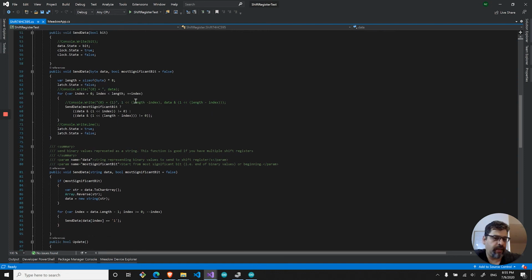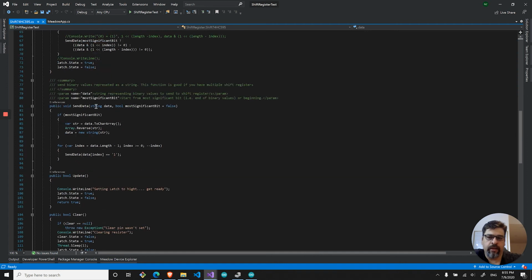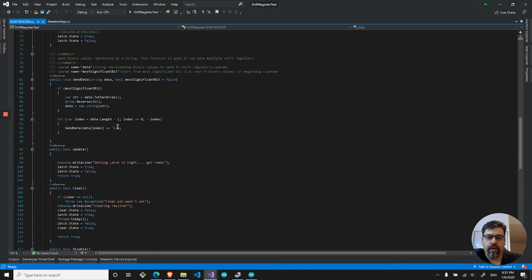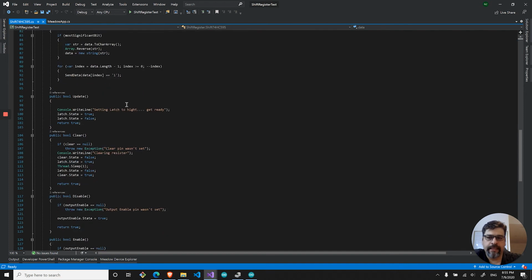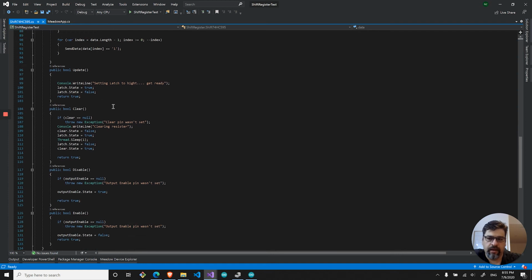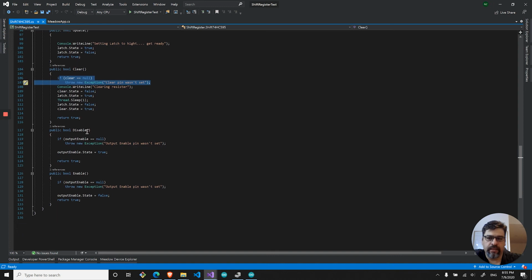What if you want to chain it, etc.? You can change the code accordingly. One thing you can do over here is actually sending it as a string, and then it will go through that string and continue pushing 0 and 1s, and that's a way to move from having multiple bytes. The update is really running the latch itself to send those bits. Clear is actually making sure that the clear pin was set up. The same thing is for the disable and enable functions, looking at the output enable.